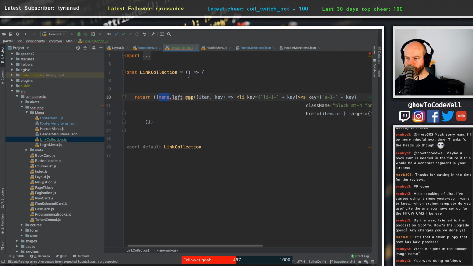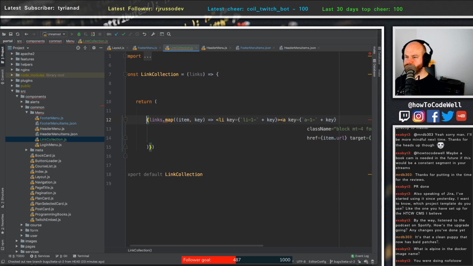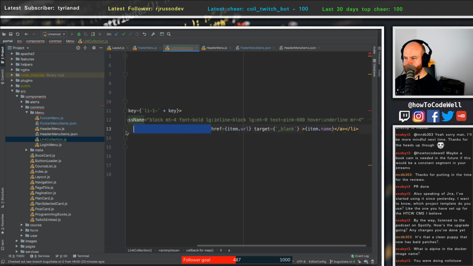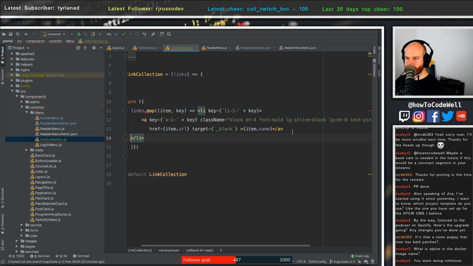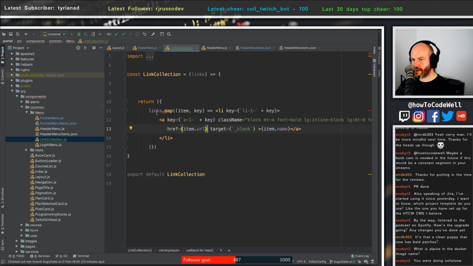We're going to need to pass in links, and we'll map the links by item key. Let's tidy this up. Let's bring that over there. Okay, so links.map item key. We're returning an li, and in there we have the a.